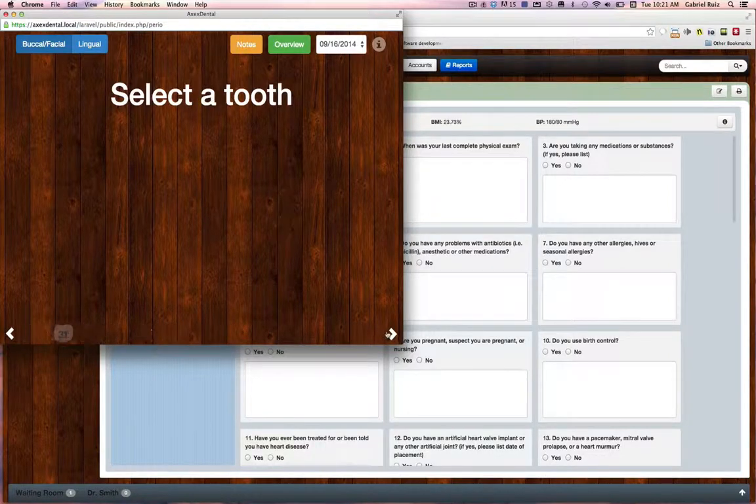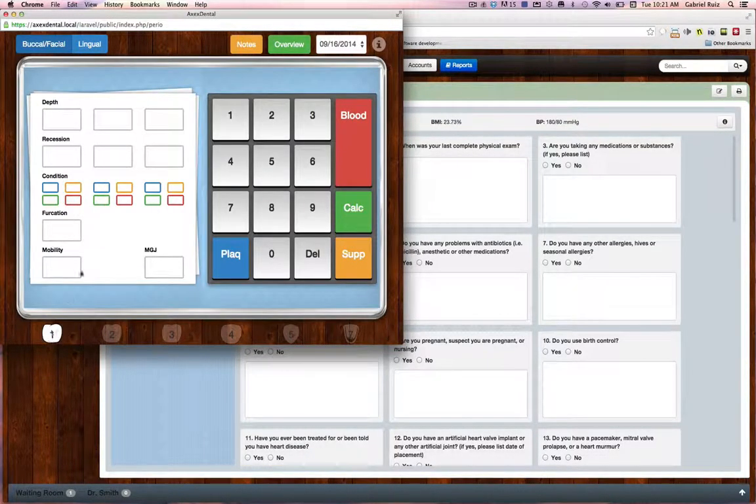Let's select tooth number 1. And over here on the top left corner, you will see which side of the mouth you're working on, in this case the buccal or facial, and you can select also the lingual. You can enter the depth right here. You can either do it by entering on the keyboard or by entering on the keys provided right here.